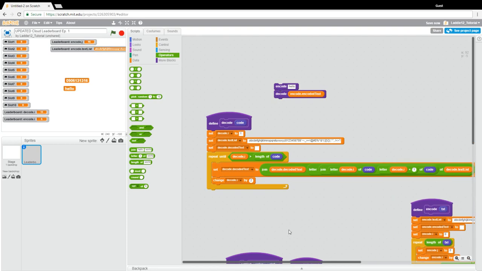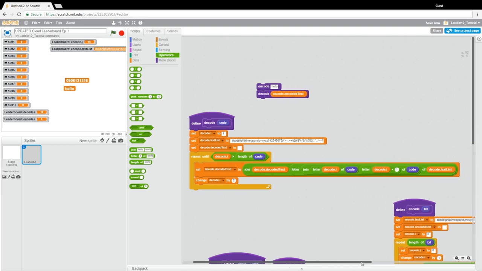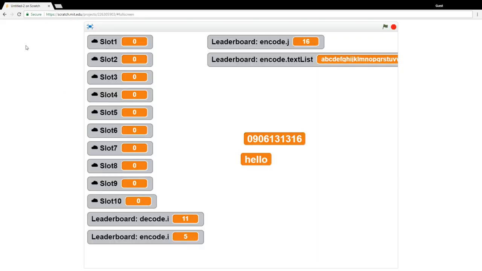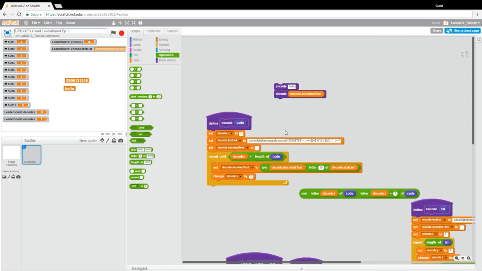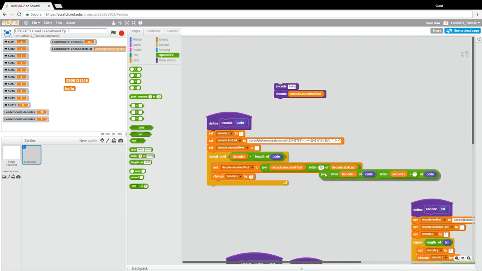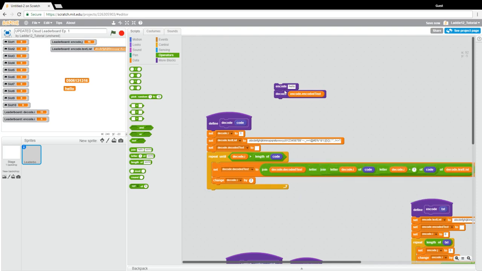Yeah, it runs correctly. So what it's doing is this right here is just the number that it's at. For the first number right here, it's just going to return 0, 9. For the second number, it's going to return 0, 6. For the third number, 13, 13, 16. And all those numbers are going to correlate to a character in this text list, which is this letter right there. So it seems kind of complicated, but when you break it down, it's not that complicated. And it works perfectly. Yay!